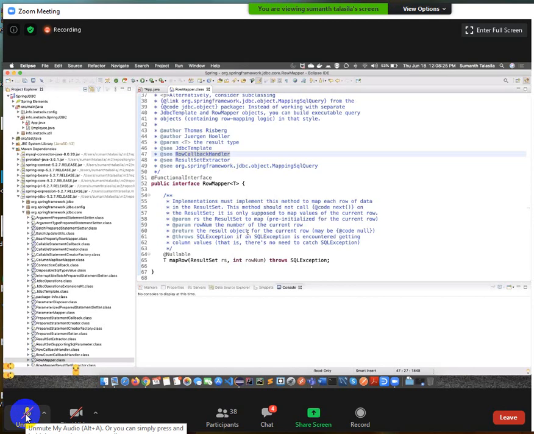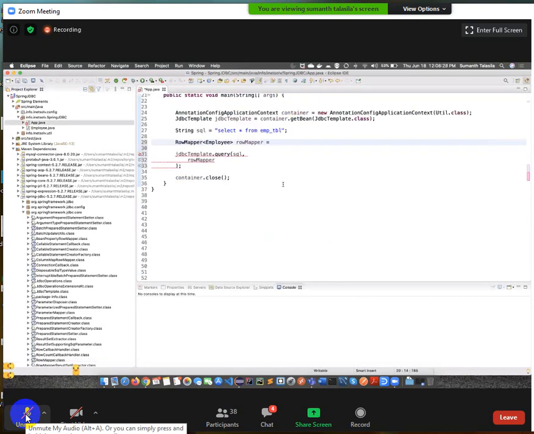In the parenthesis pass the parameters: ResultSet rs, comma, rowNum. Okay, fine. Then the lambda with curly braces. Now write the method body: a new Employee object. Is it possible to write that in one line or not? Not possible here. Write multiple lines, no problem.